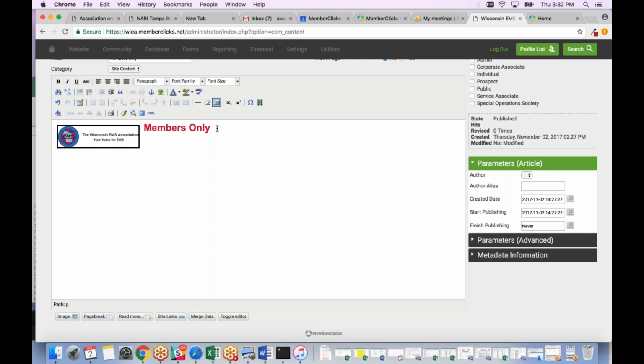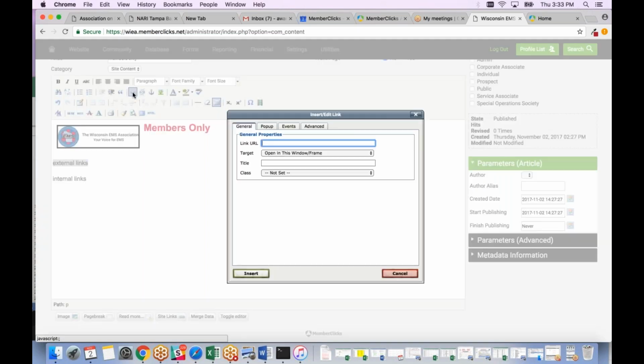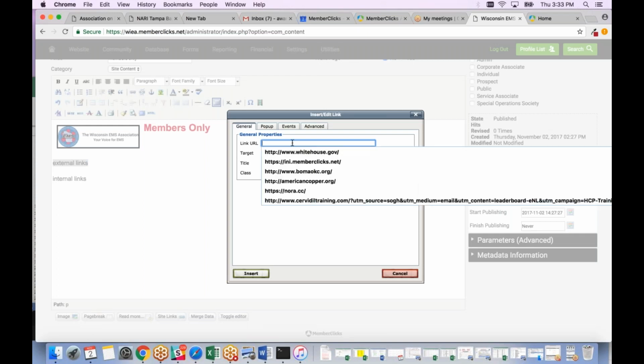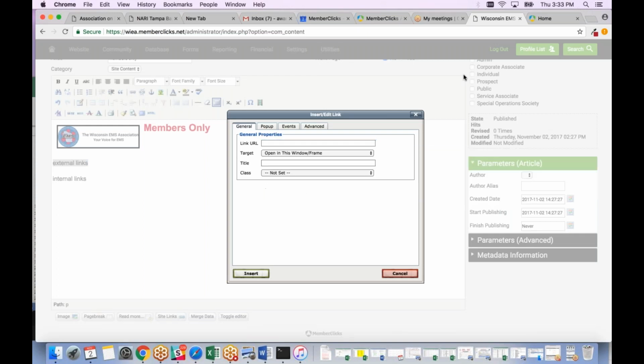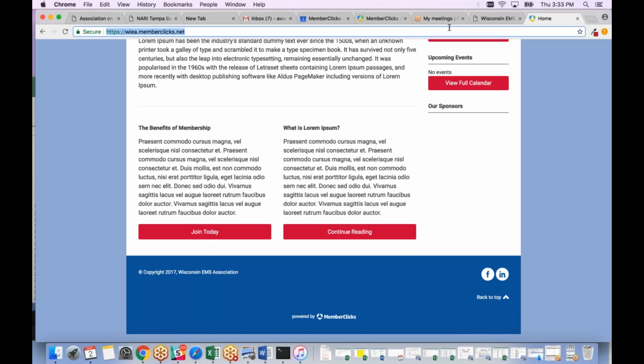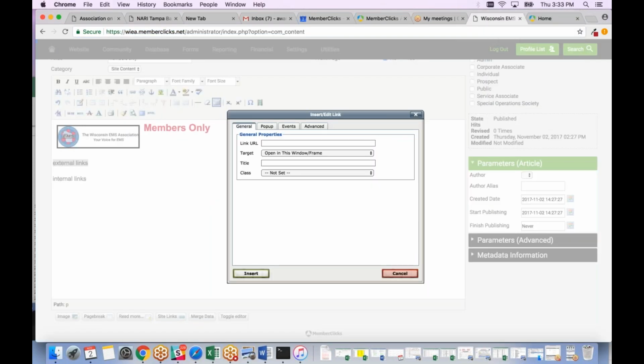There's two other things that I want to point out to you guys that are unique to MemberClick. And then we add external links. External links, we're going to highlight the text we're linking up. We're coming to the top of our editor, and there's a little link icon that we're going to select. Selecting that link icon is going to bring up a window where we can insert whatever URL we are linking to. I'm going to link back to y'all's homepage.